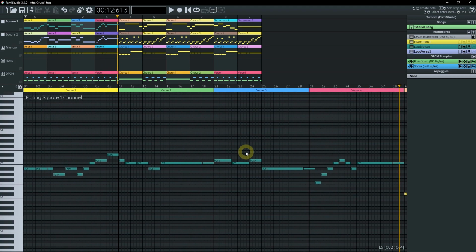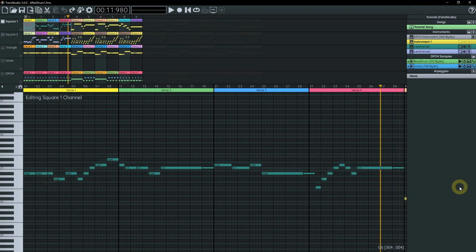Pretty cool. Also, if you notice, that actually fixed the problem of us not being able to hear the separation between those notes. Now, because we are varying the volume and the pitch, we can hear every single note being triggered. Now we're going to create a lead instrument for the chorus part.